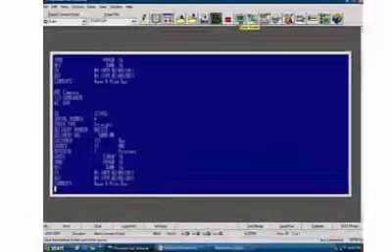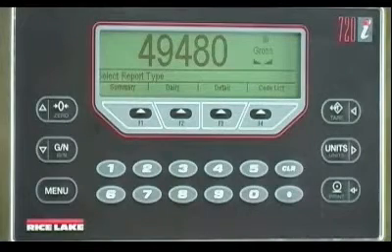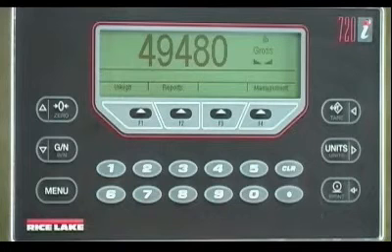Okay, so here we ran a transaction that weighed in heavy and then out lighter. So we're going to run another transaction now and go the opposite way. So we'll weigh in light and leave heavy. So I'm going to press the weigh key, enter in a new truck ID.